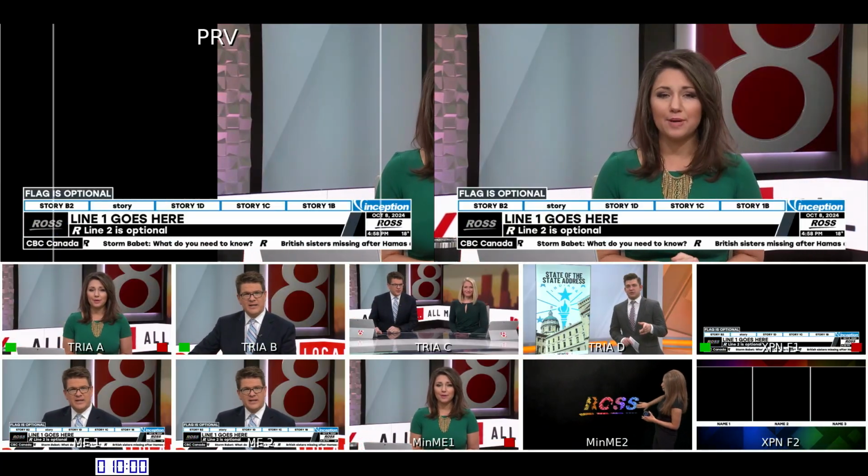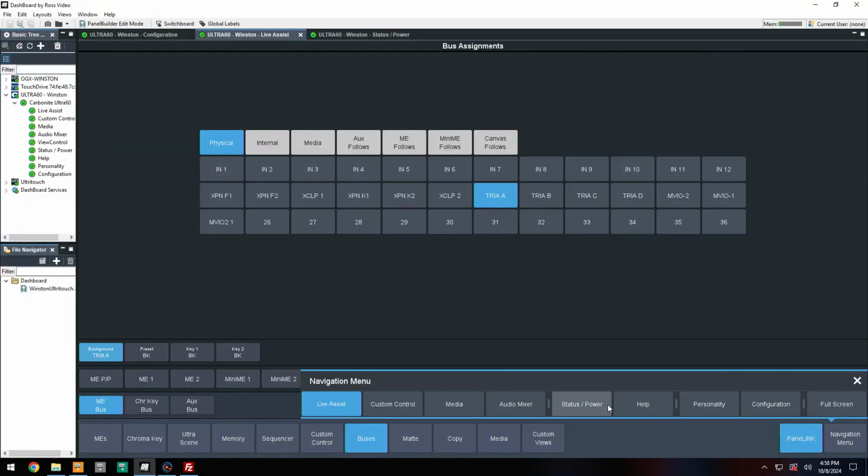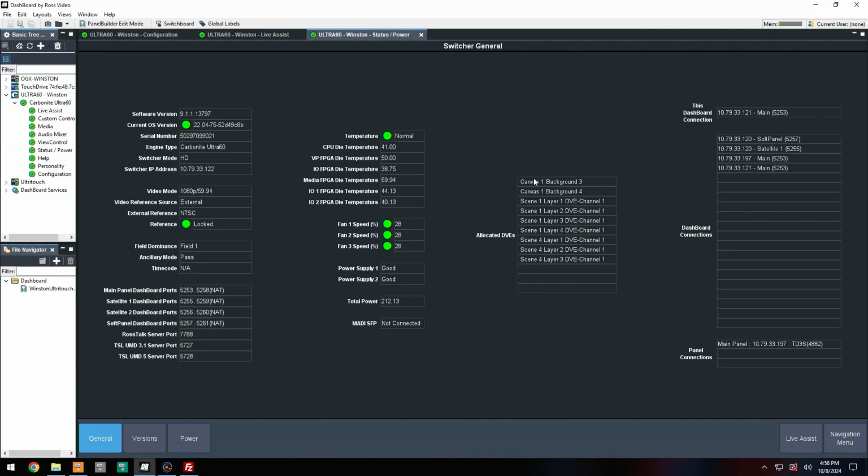So if we jump back over to the status menu, now we're going to see that there are DVEs reserved for canvas 1, background 3 and 4 to scale that video. And those are permanently reserved. So even if we switch away, they are not going to be available again, because we want to always have them in case we need them and not be tied up somewhere else in the switcher.